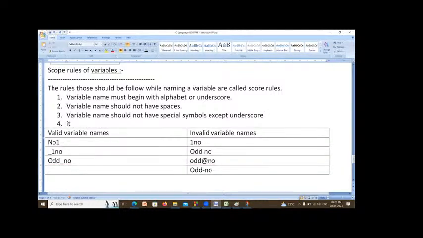Next, it should not be a keyword. Keyword means there are 32 reserved names in C language. You should not use those 32 as variable names. Suppose char, it is a data type. You should not use char as a variable name. Why? Because it is a keyword.